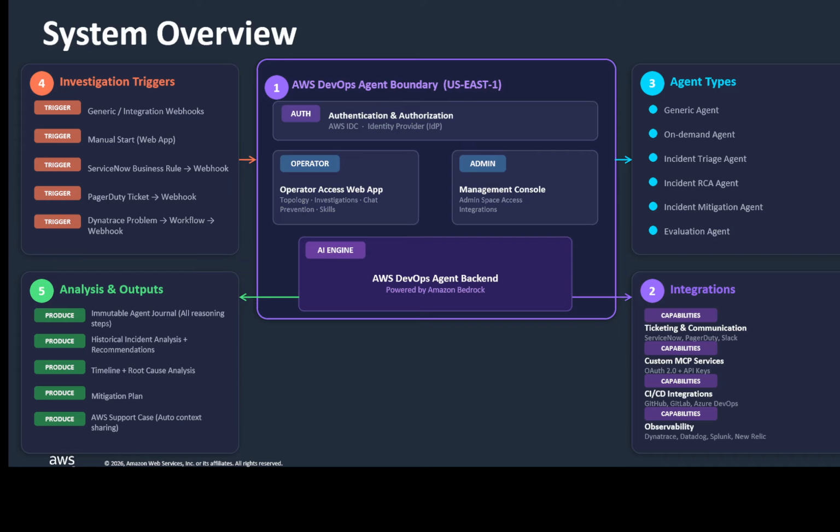And then it can also be triggered from the web app, right? So the moment it gets triggered from the sources, the investigation starts. Every investigation produces a comprehensive, actionable result. You will get the immutable agent journal, documenting all the reasoning steps for full transparency. The timeline and root cause analysis show exactly what happened, and what the mitigation plan was to overcome that issue.